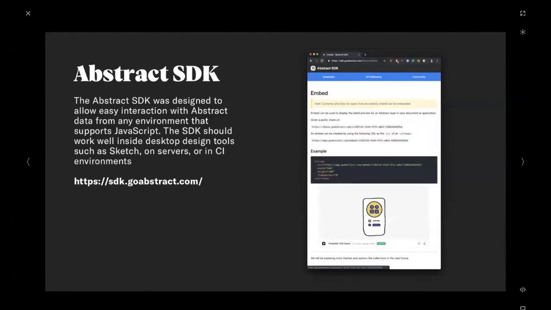And then last but not least, we have an SDK. I know a lot of product managers come from an engineering background. Even if you don't, you're working with engineers every day. We have this SDK at sdk.goabstract.com, or it's probably .abstract.com. We're doing some cool things with our SDK.